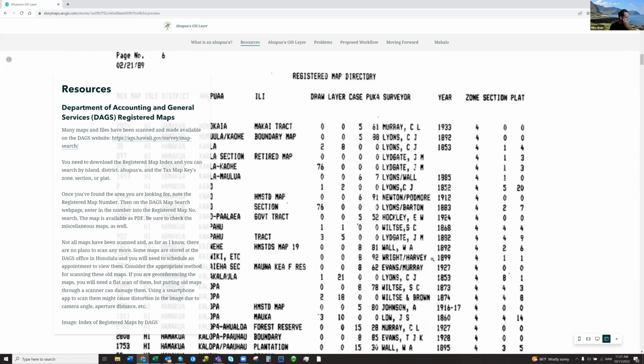Okay, so in the history, I kind of went over these resources, so I'm just going to briefly go over this. The DAGS department maintains all of the registered maps from that time. I have a link of it here. I will share this story map once it's published. I have a couple things I need to polish up and then it'll be done.